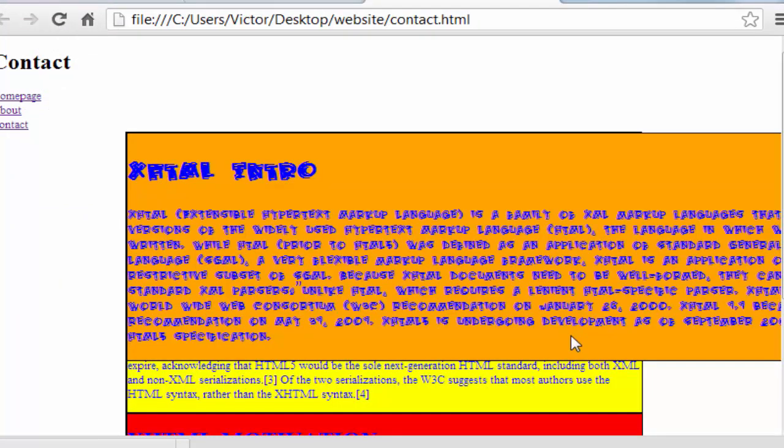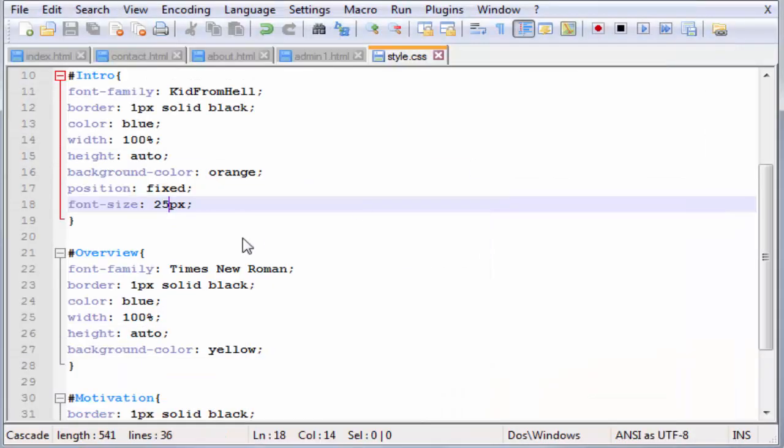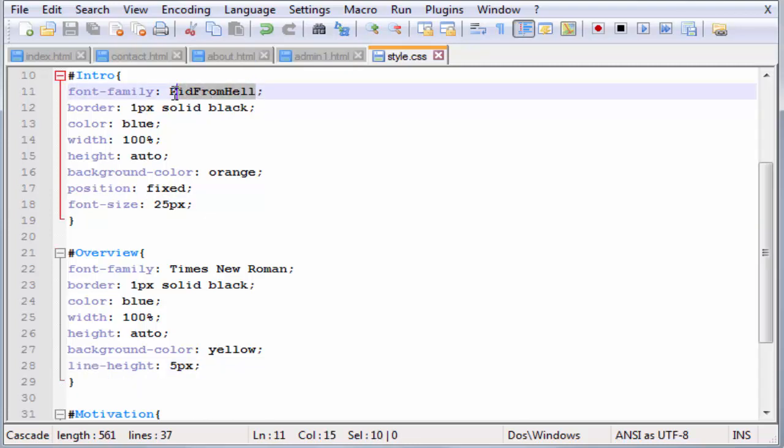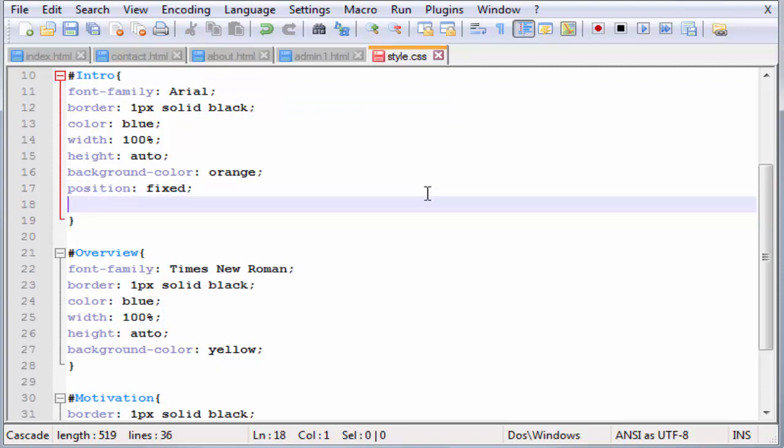Okay, so this is how you can use whatever font family you want and download a specific font family from the font site and style your webpage as you wish. Now, I'm going to talk to you about something else that you can use. Let's change this Kid from Hell to Arial. So, line height, let's give a line height here to the first paragraph. Line height is the spaces between the lines of your paragraph. So if I type here 5 pixels of line height, let's check out the result.